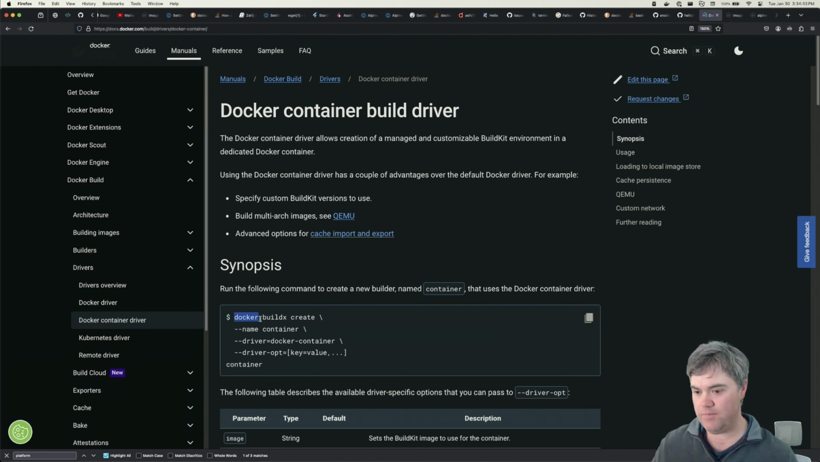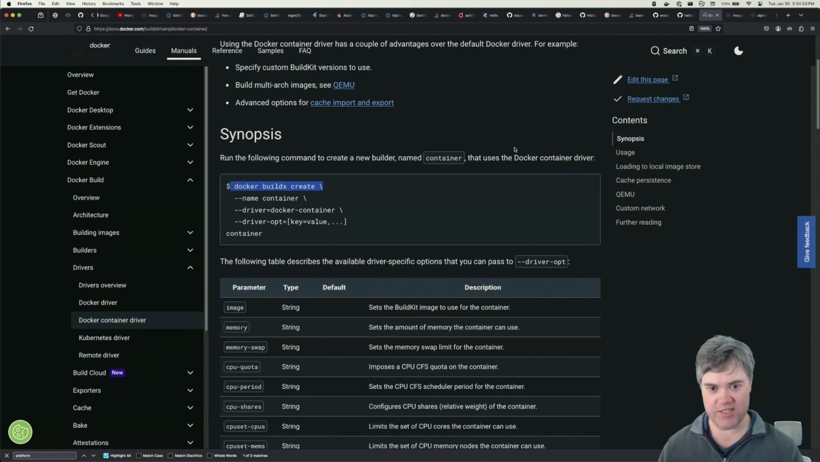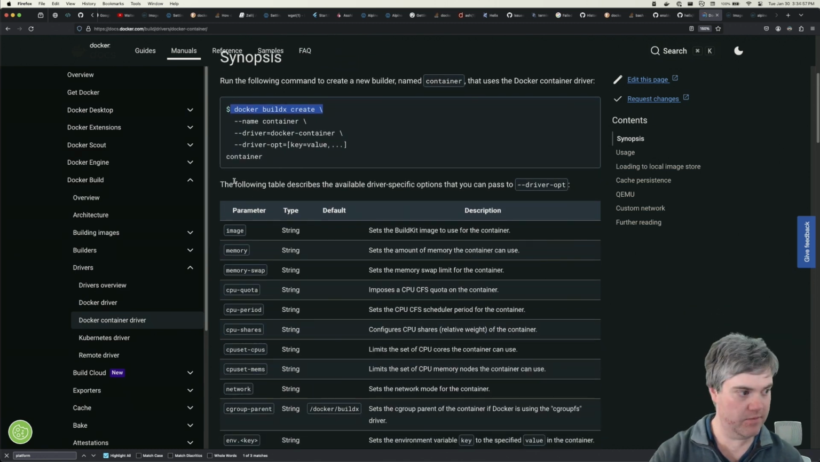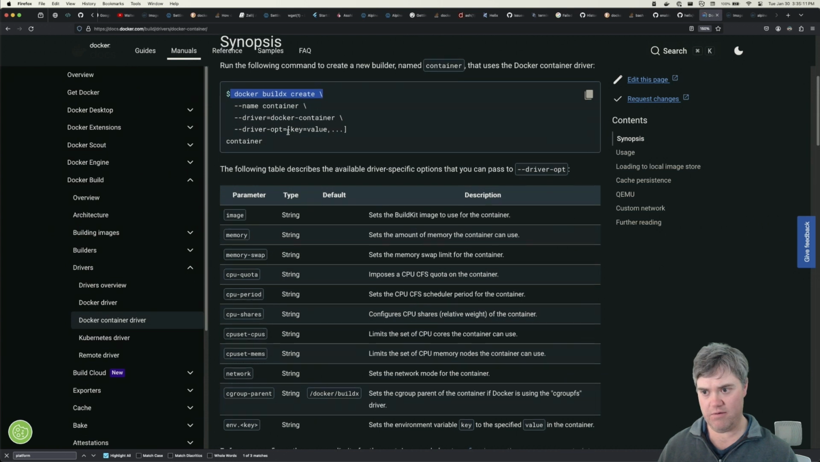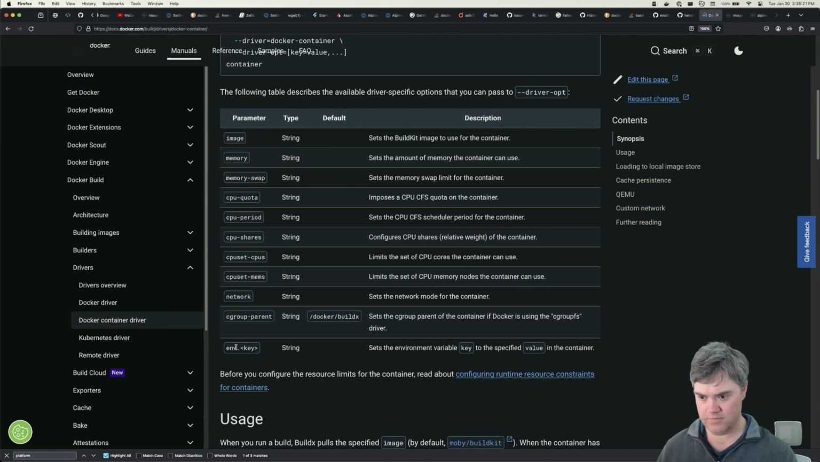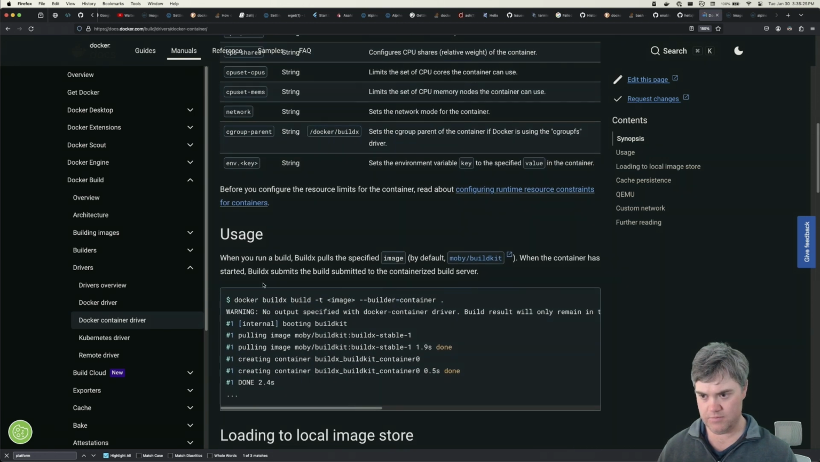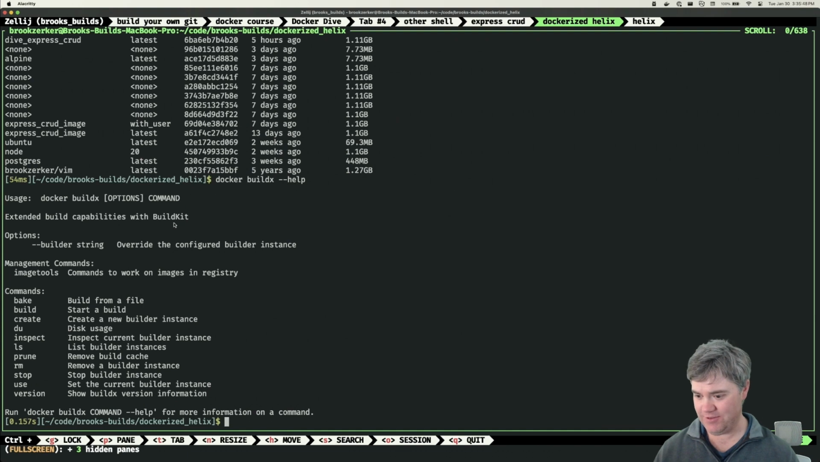Okay, so I can do Docker buildx create a new builder named container that uses Docker container driver. And then all I'm going to do is just targets. So name container. Oh, wait, I can just do that. Okay, fine. It also just allows me to do that too.